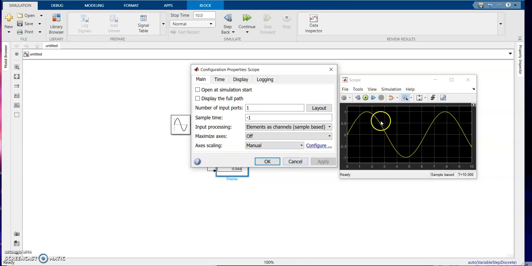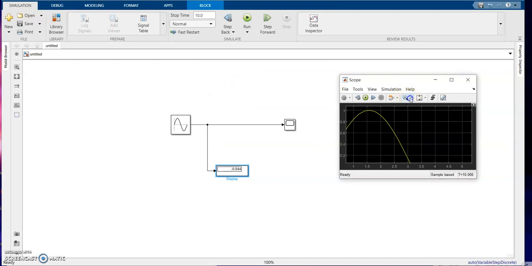Then as I was telling you, you can zoom in and zoom out also, and you can do many more things on this. If I go to the zoom option, you can see there are various options. This is zoom X, which means you can zoom the X axis. This is zoom Y, you can zoom the Y axis. You can zoom out the entire thing, and you can also pan.